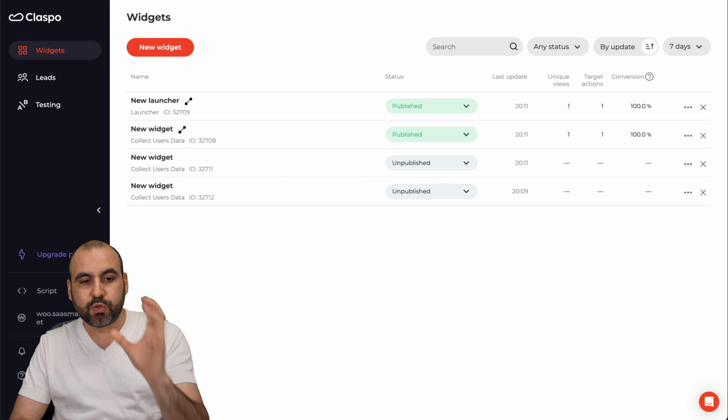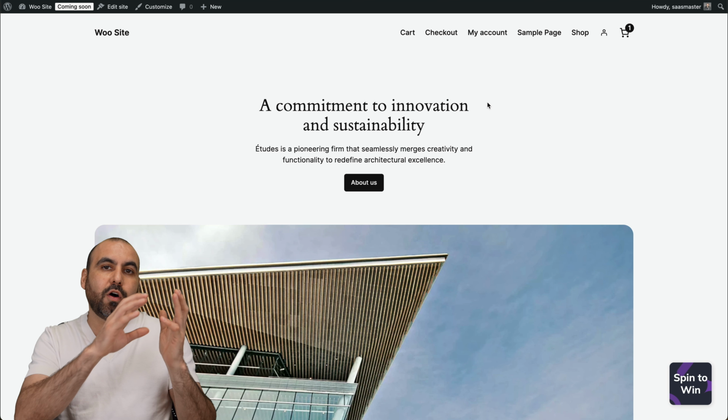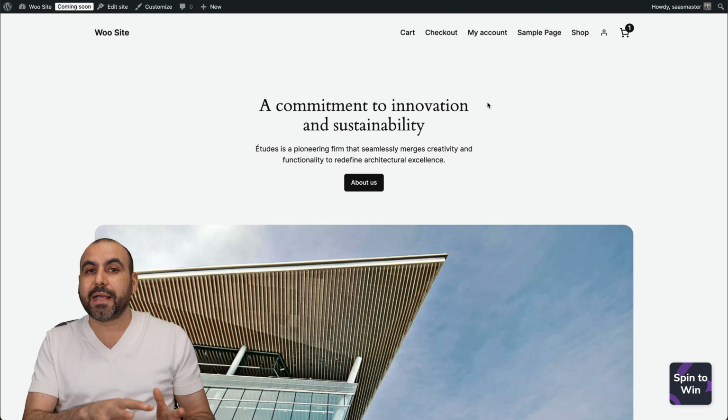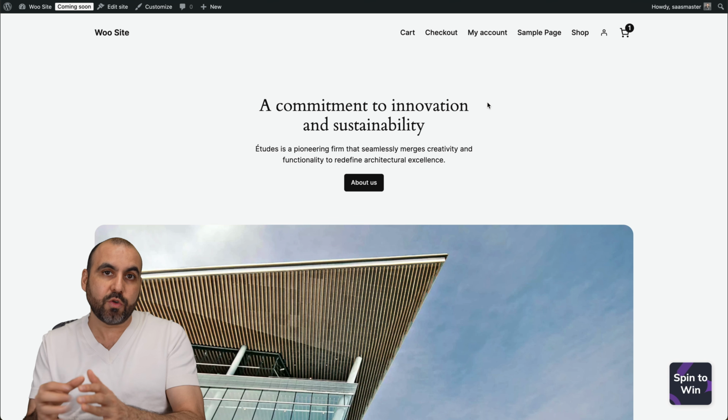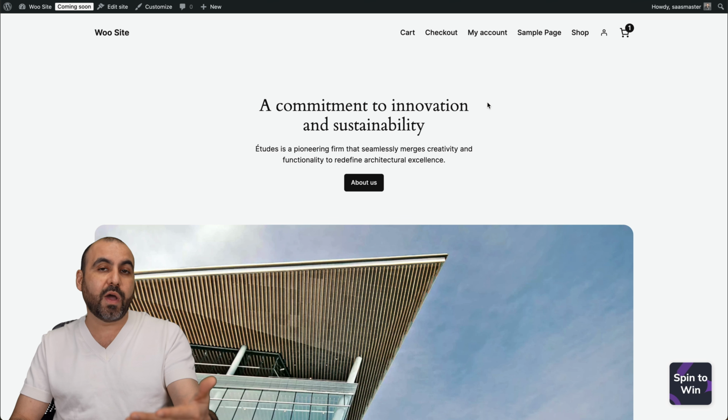Now, Claspo is super easy to implement. In my case, I installed it on WordPress, and you can install a plugin in case you don't want to mess with the actual script that you have to add coding. This is the easiest route for it. And if you have a PHP site, you do have to add the script.